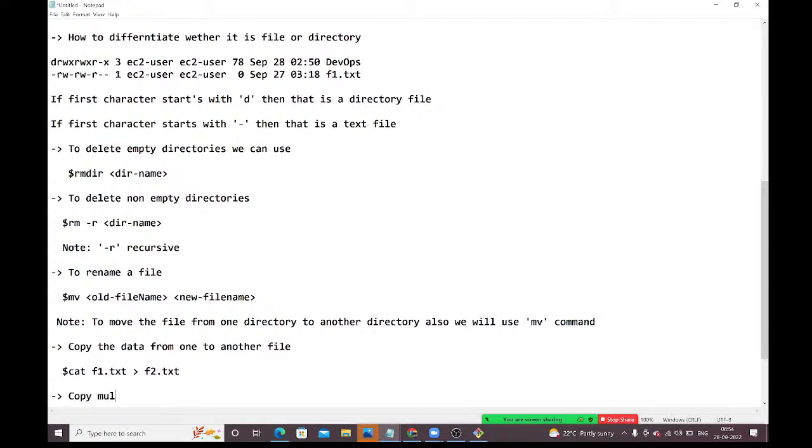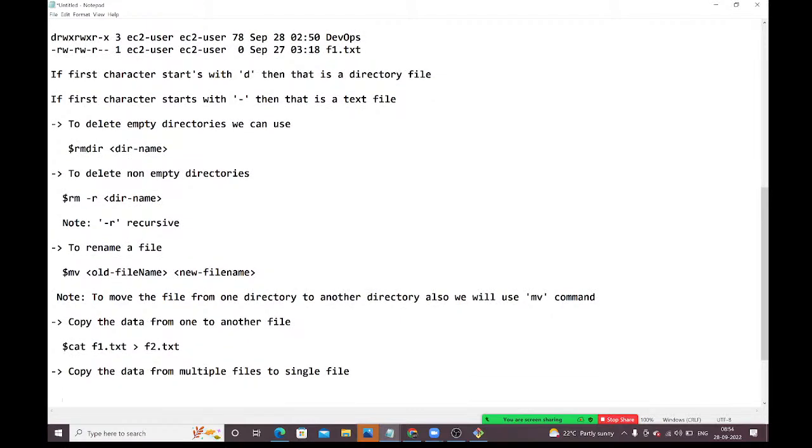Copy the data from multiple files to a single file. Which command do we need to use? $cat command: cat f1.txt f2.txt > f3.txt. Here what is happening?